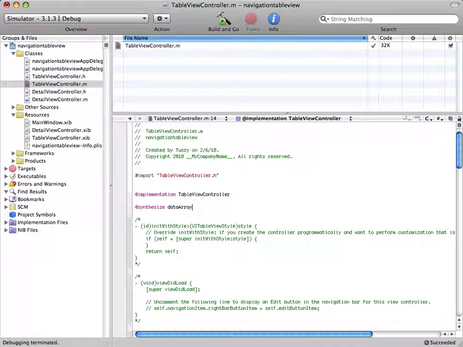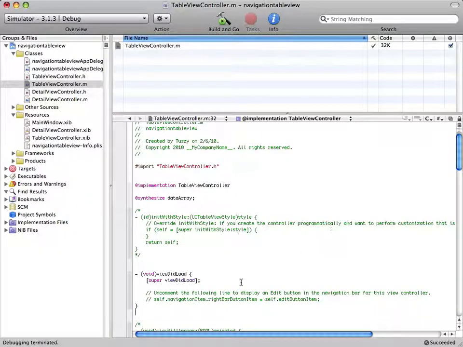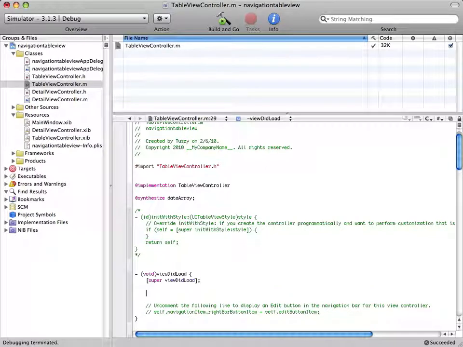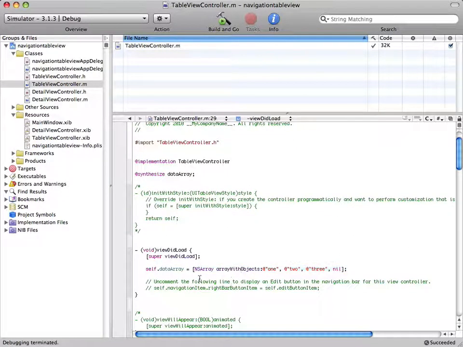Synthesize data array. Now we're going to override the viewDidLoad, and we're going to specify what objects are going to be inside the data array. NSArray array with objects 1, 2, 3, nil. This is pretty straightforward. I don't think I need to explain this. We specify that this array is going to contain these objects, and it is very important to add this nil at the end of an array declaration.